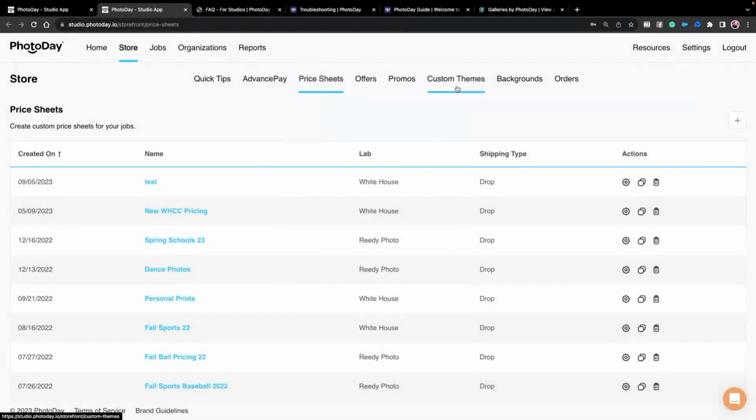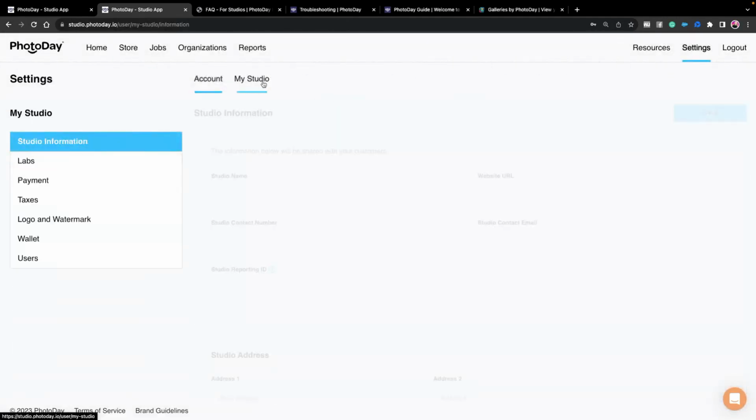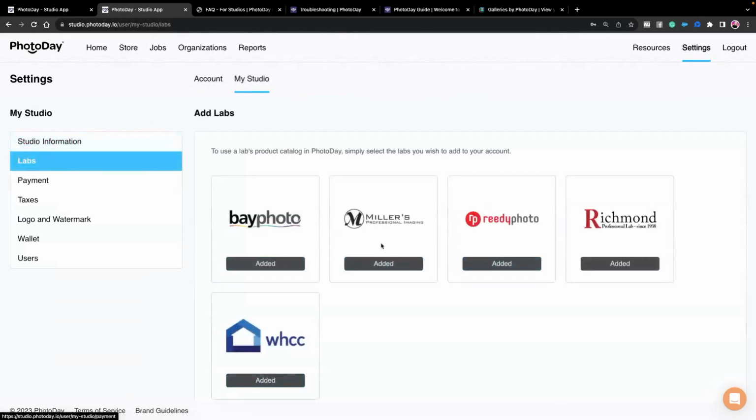Now, in order to add a lab to create a price sheet, I'm going to jump over here really quick to show you that under your studio. That's right here under labs. You can add labs here. You don't need an account with any of our lab partners to use them. You can just click add here and then it will add them and you'll be able to create a price sheet for them, the storefront.